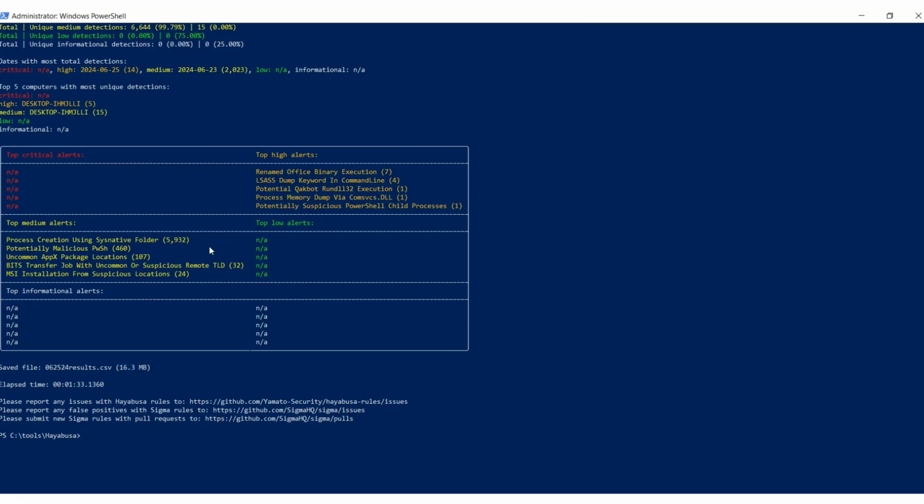Off of this graph right here, there's not a whole lot an analyst can do with this. This is just great upfront information, but we want to be able to analyze this. So when we wrote our first script, we wanted to output our file, and we named it 62524 results.csv. It's a 16 meg file. We've already saved that, it's in the Hayabusa directory. So now we want to examine that.